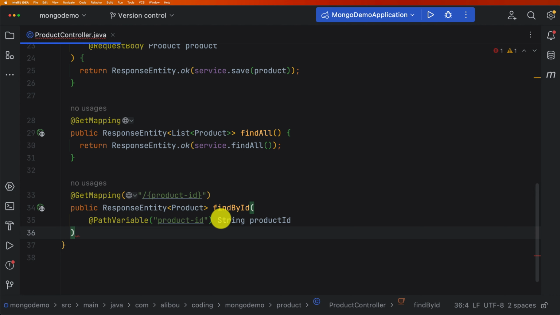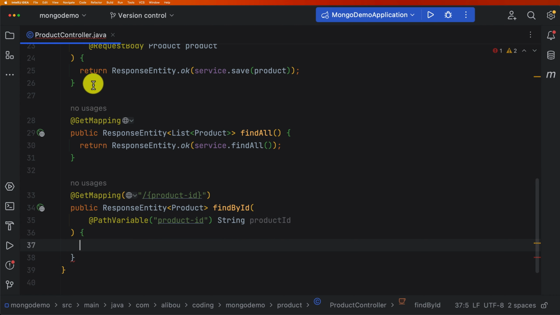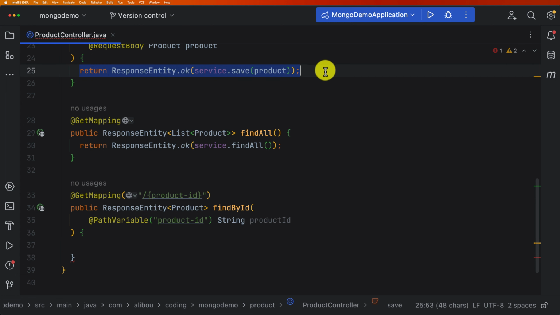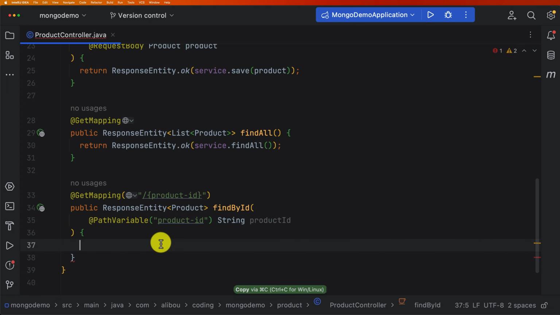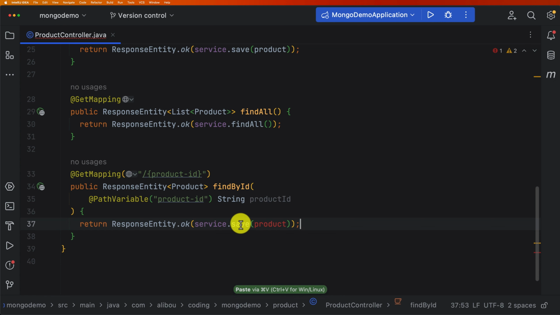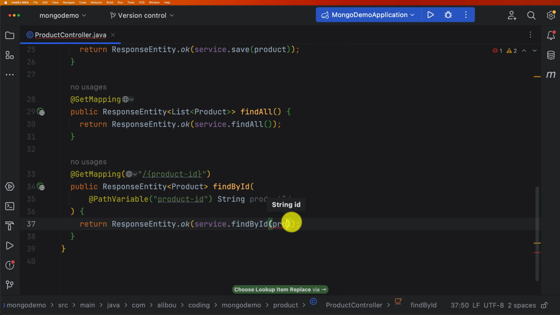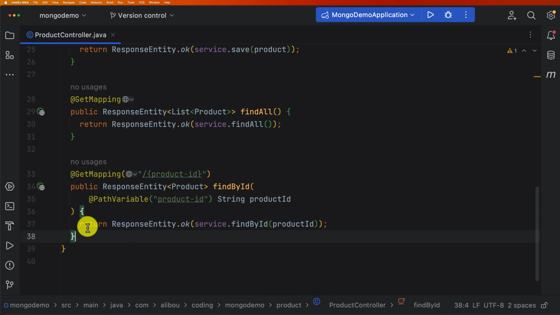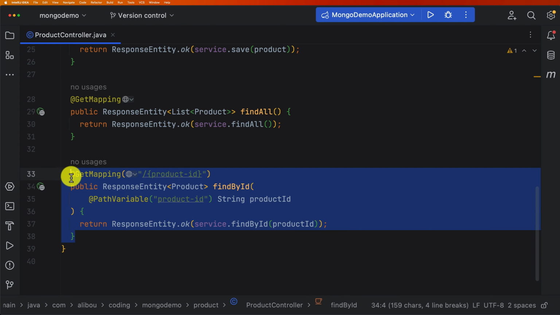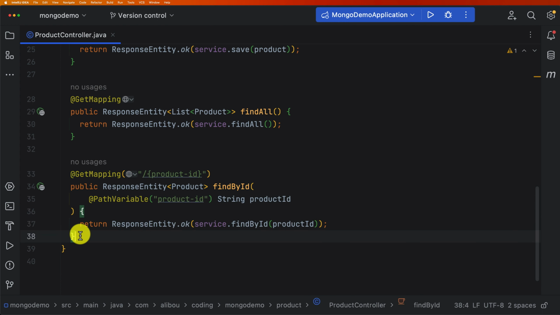Okay, next, it's also easy and it will be the same as this one, so I will just copy paste it, and instead we will call the find by ID method, and we will pass the product ID as parameter. So that's it about this get mapping, or this find by ID method. Let's move on and implement the final one.